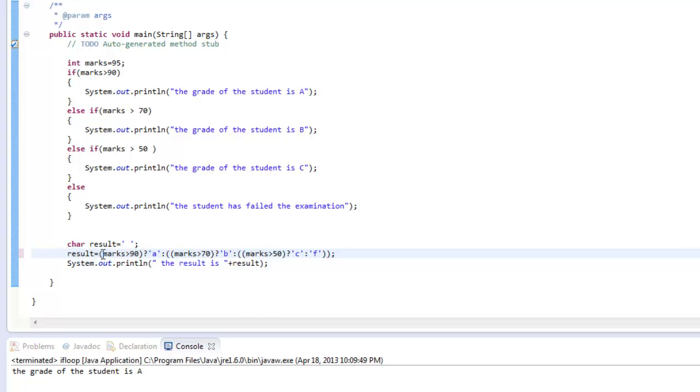So now we can see we have marks greater than 90. If it is true, we get A. If it is false, we get this entire bracket to work on. Inside this bracket, if marks is greater than 70, we get B. If not, we get this bracket to solve. Within this bracket, if marks greater than 50, the result is C, and if it is not greater than 50, then the result is F. So accordingly we have the result. This is how we can manage multiple ternary operators.